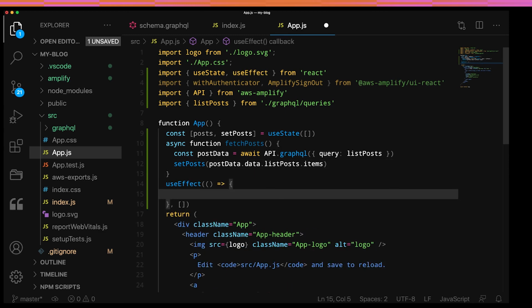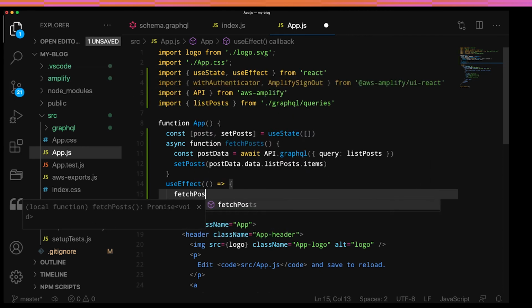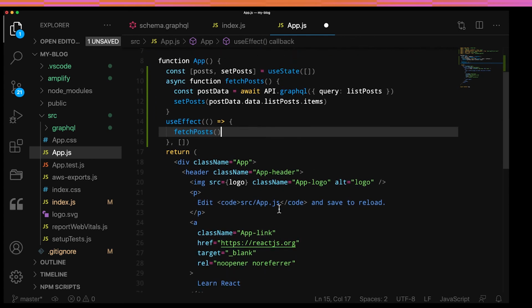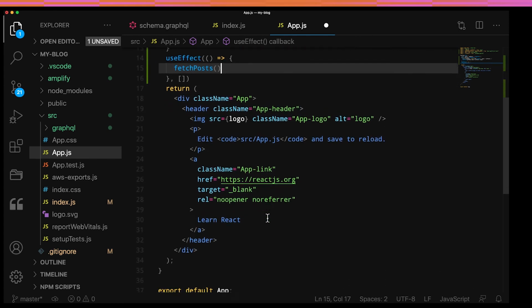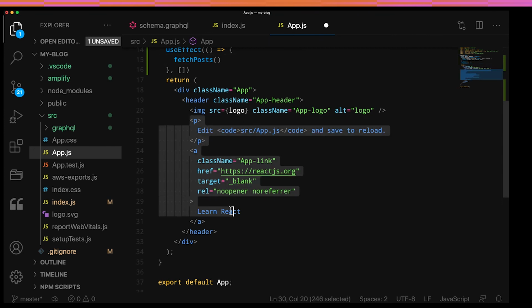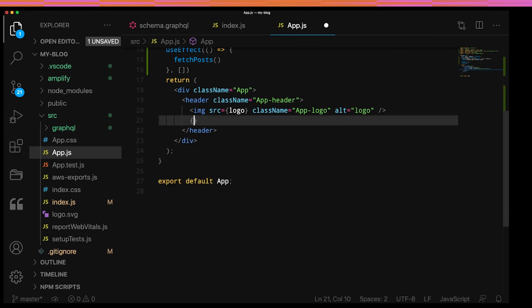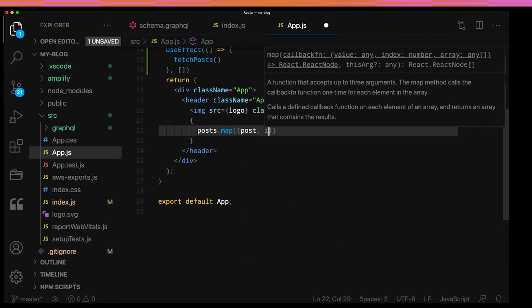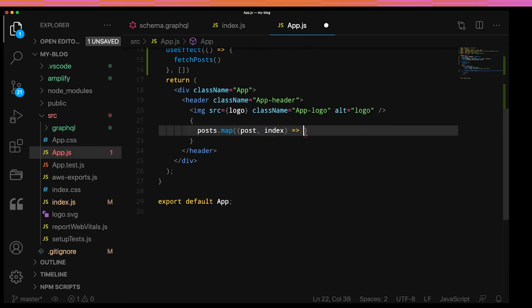Finally, we'll use the useEffect hook to go ahead and call this function when the app loads. In our React app, we're going to go ahead and delete a little bit of this boilerplate code, and we want to go ahead and map over the array of posts. So to do that, we'll call posts.map, and for every post, we'll go ahead and return the post title.